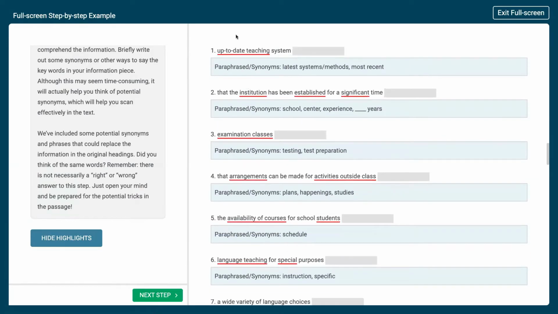So let's go over this quickly just so that you completely understand why these synonyms were chosen. So up-to-date teaching. Some synonyms could be latest systems or methods, or perhaps the most recent. These are all different ways to say up-to-date. Another way to say institution would be school or center. Established for a significant time, we would call upon experience, or there might be a large number here. So you could say 50 years. And this is another way to call upon a significant amount of time.